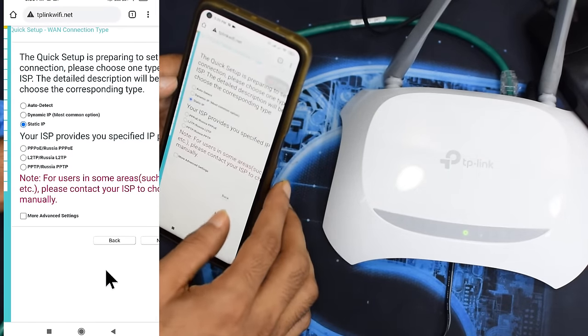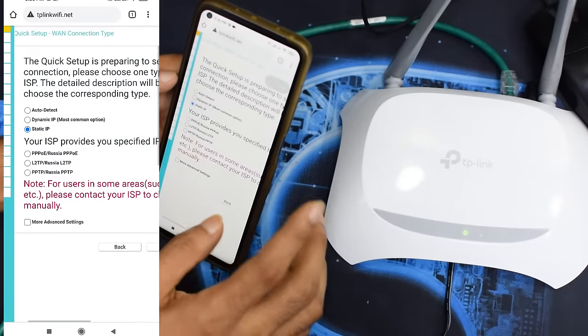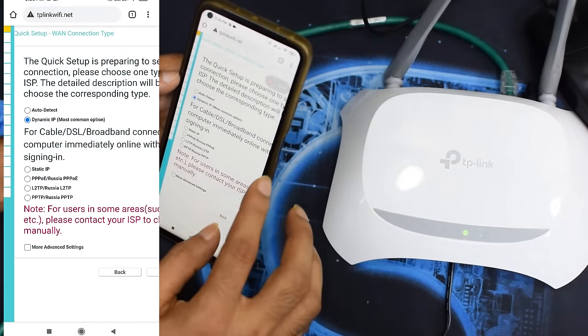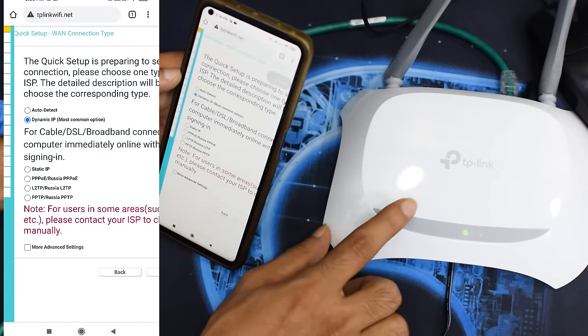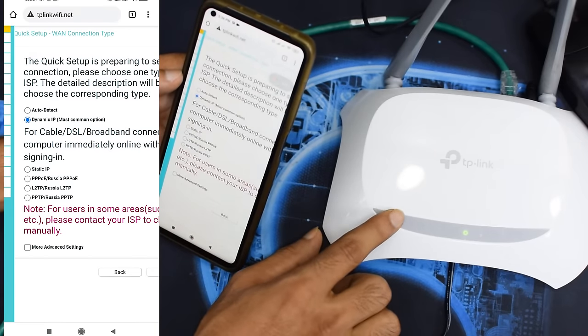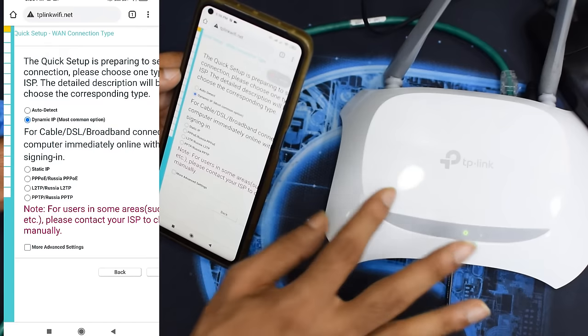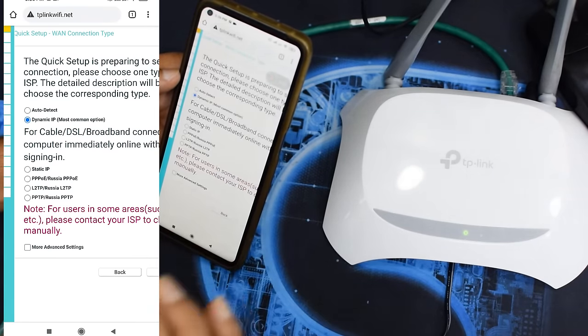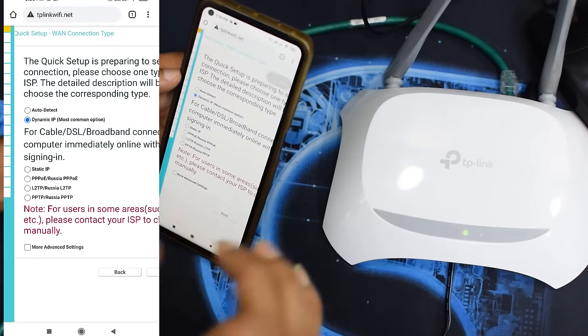But for now, I will not use any of them. I will use only dynamic IP, because I am not using this router to access the internet from an ISP. I am using this router to access the internet from my other router. So it will automatically detect the dynamic IP from my router.